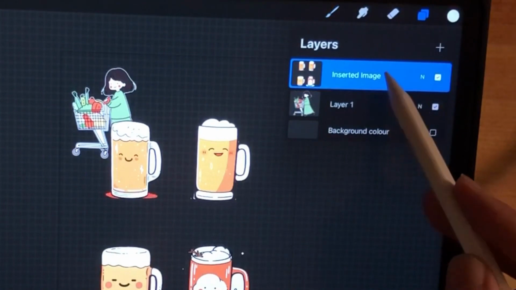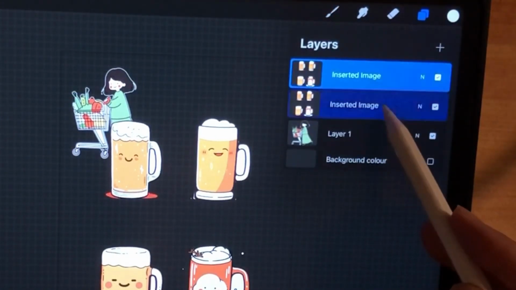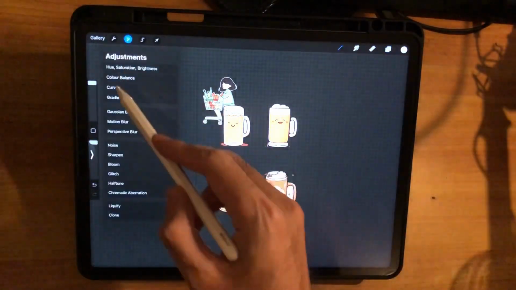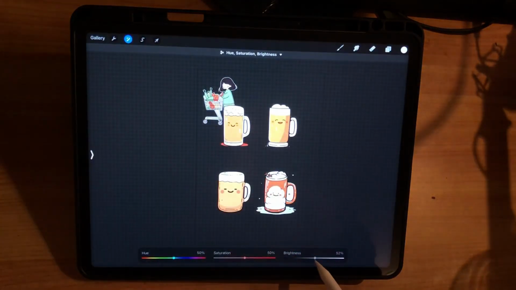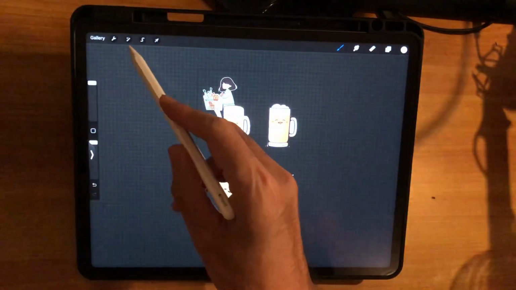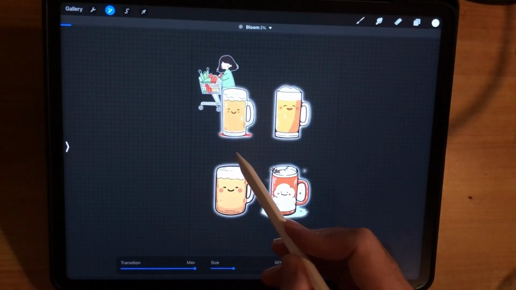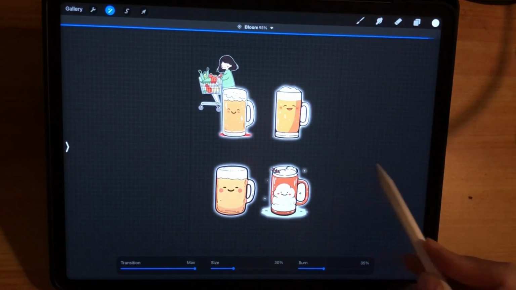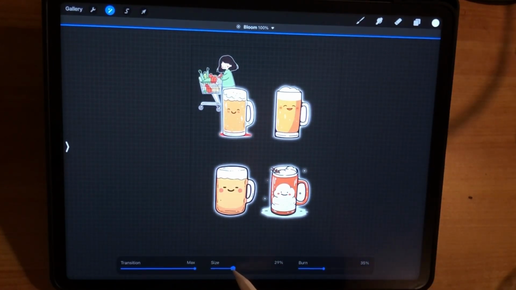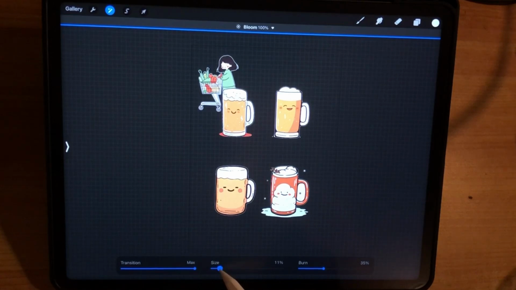Again, we will duplicate the new image layer. Now let's turn up the brightness level of the duplicated image to the max and then set the saturation level to the lowest. Next, let's set the bloom level. Tap and drag finger or pencil across the screen to set the bloom level to the max. Then lower the size of the bloom to about 12% and then set the burn level to the max.